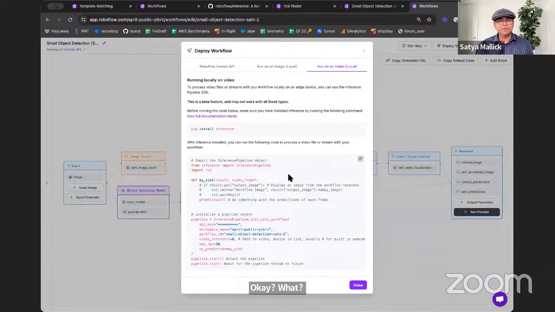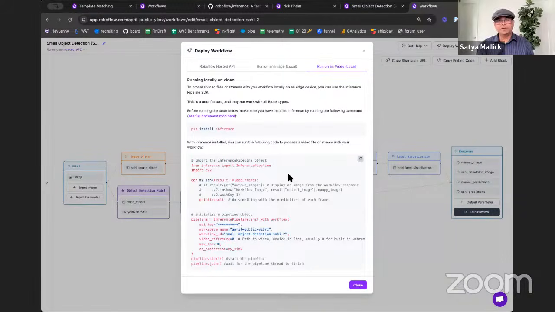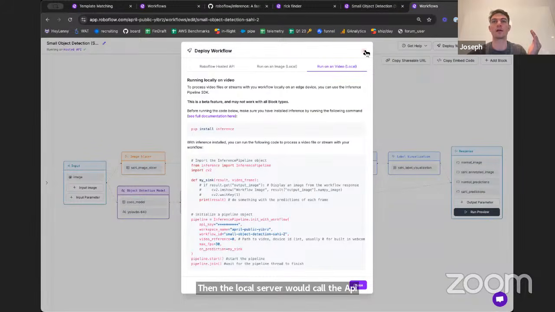What about large models? Let's say you're using a very large model that gets downloaded. If you're using an open source large model, yes. If you're using large models that call an API, then the local server would call the API just like the web would. So for example, if I added a GPT block that is going to do, hey, explain what you see in this image. Right.